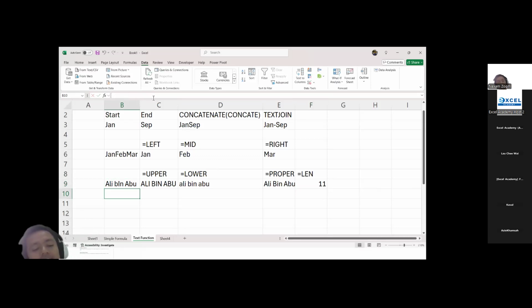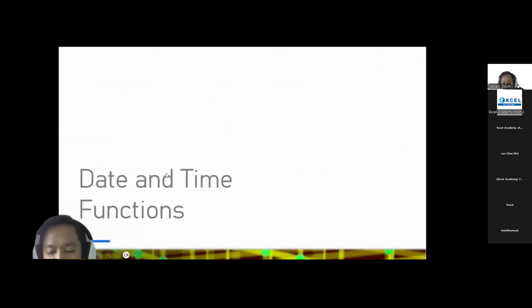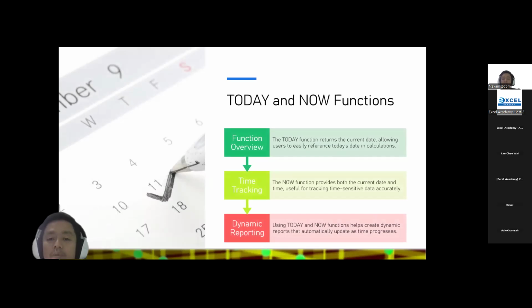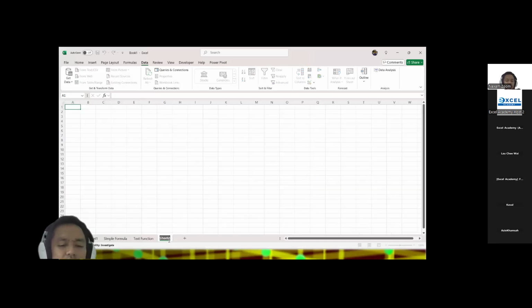Good. Now, next, date and time functions. This one is quite nice. For date and time, we have the TODAY and NOW functions. TODAY and NOW are good for tracking. You want to do invoice ageing, you want to do project ageing, yeah, you can do that. This is the date and time function. It's very simple, very nice, so I also like this one.